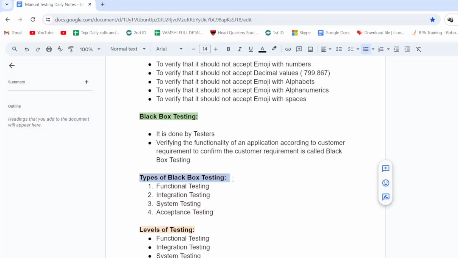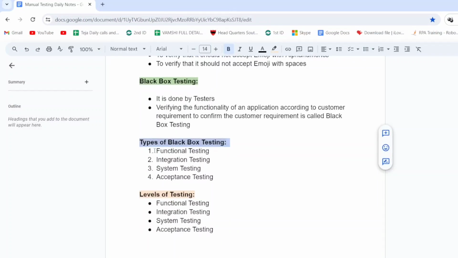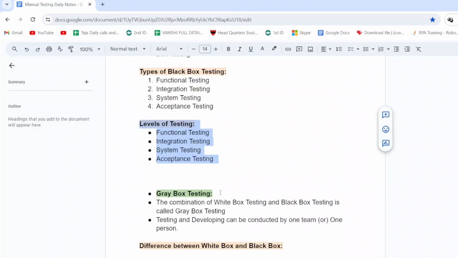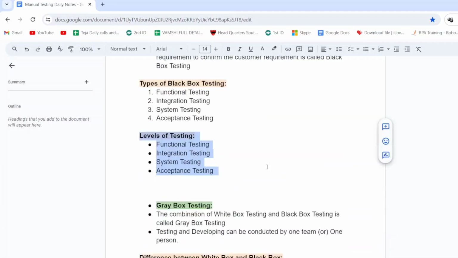Next, the types of black box testing. Let's see what the types of black box testing are: functional testing, integration testing, system testing, acceptance testing. These are the four types of black box testing. Next, the levels of testing: functional testing, integration testing, system testing, acceptance testing. These are the four levels of testing. So this is called black box testing.